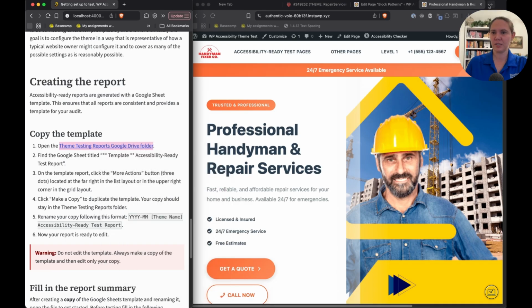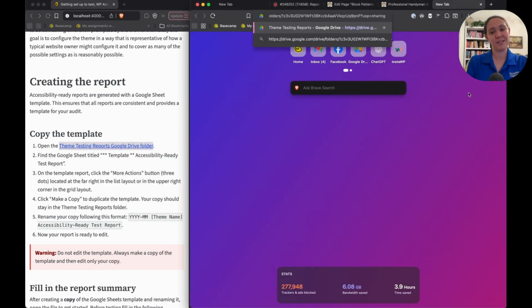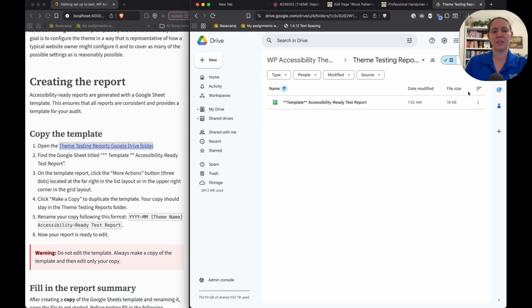I'm going to open this in a new tab next to my instructions because it's helpful for me to see the instructions at the same time while I'm doing the work. So I go to the Google Drive folder for theme testing reports. And in that folder, there is a Google Sheet with the name Template Accessibility Ready Test Report. I do not want to edit this because everybody needs to be able to copy this.